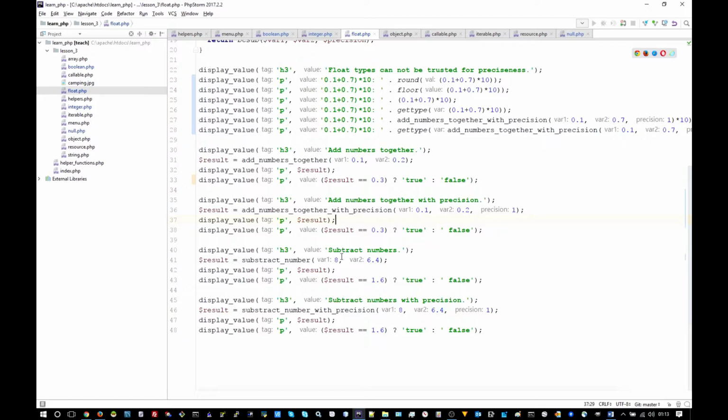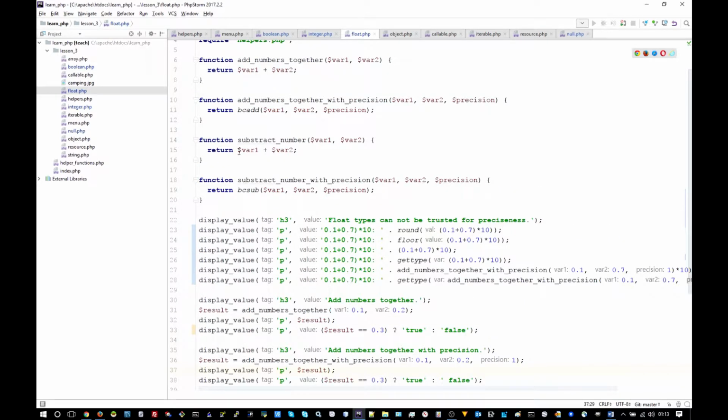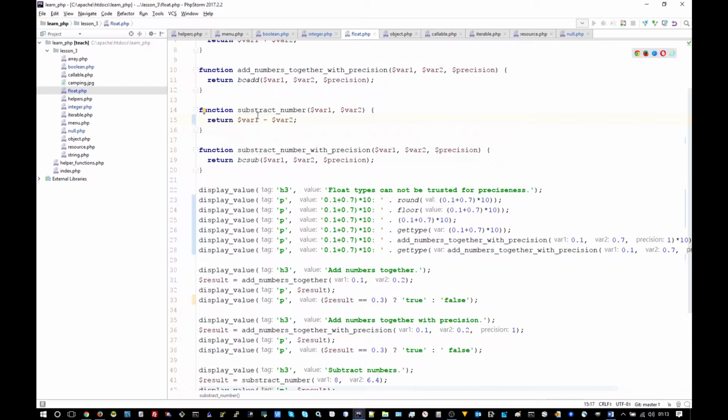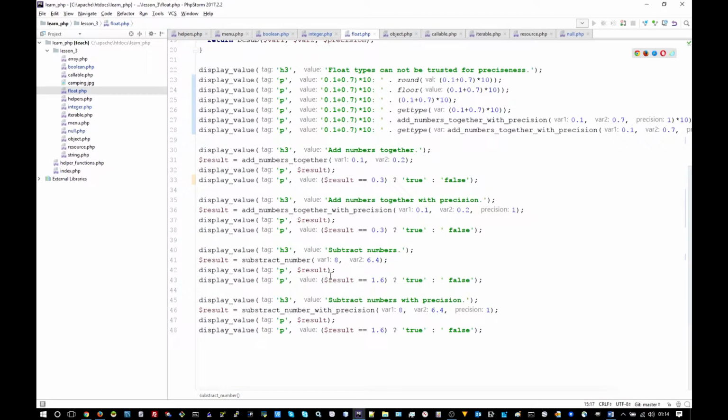And the same with subtract numbers. So first we're subtracting 6.4 from 8, and then of course you would expect the result to be 1.6. So we're just literally subtracting one number from the other, and then after that we're running it through the BC sub function, which is of course the subtracting version of BC add, where you can specify the precision as well. So we'll see the results, the exact same numbers.